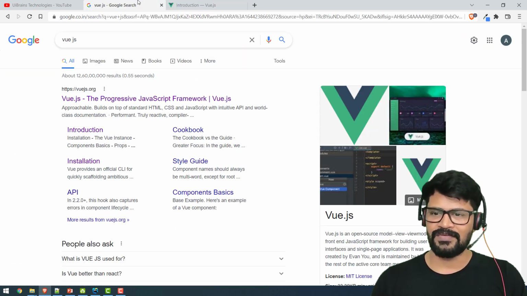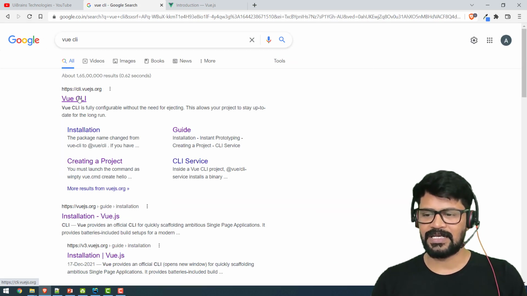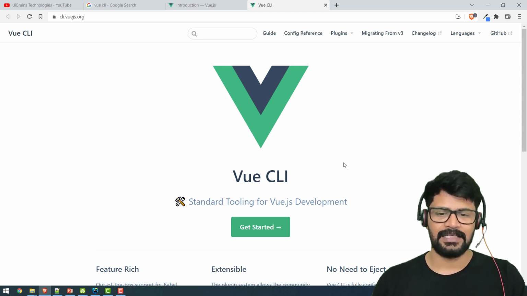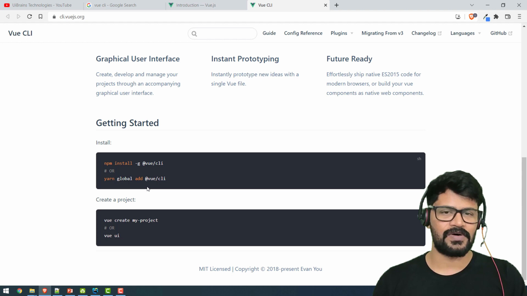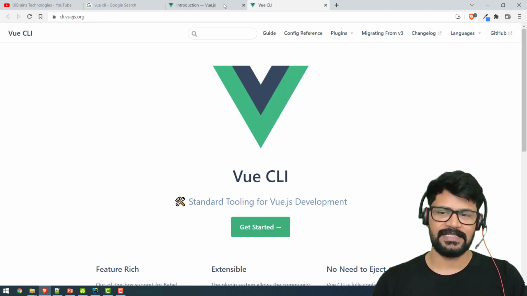Okay, and along with Vue.js, there is something called Vue CLI. This is a command line interface for Vue.js, which we'll be using to develop the resources of Vue.js. So you can just log on to these two websites and refer to them.